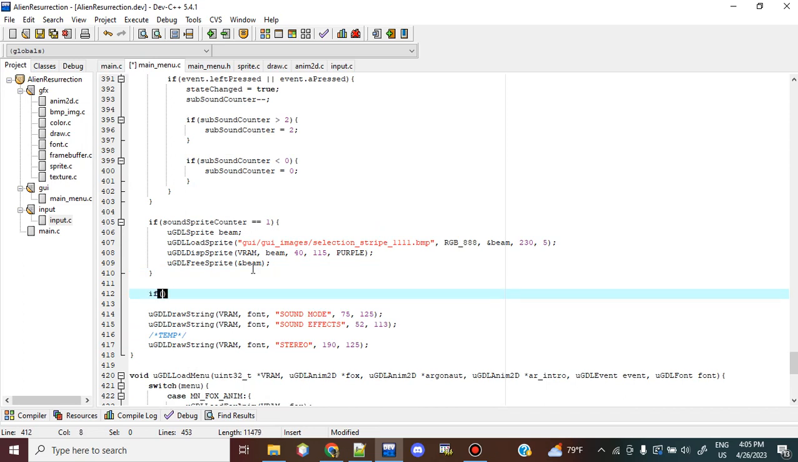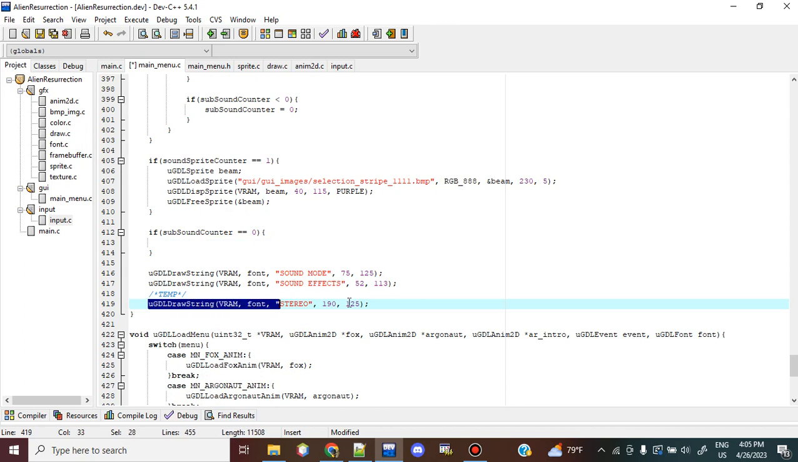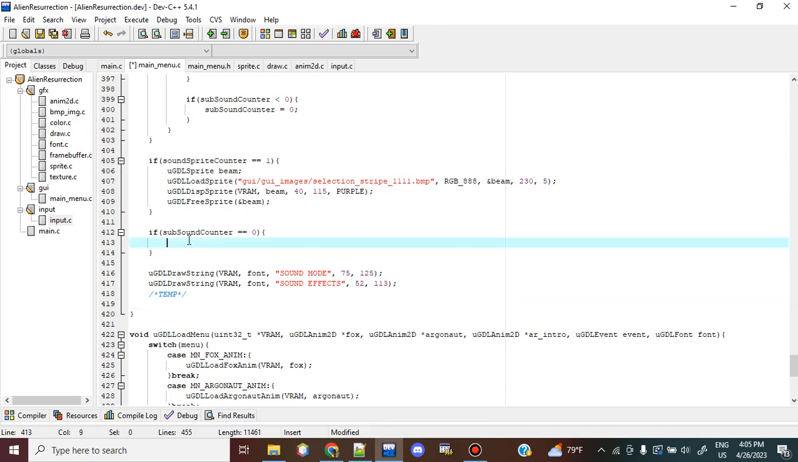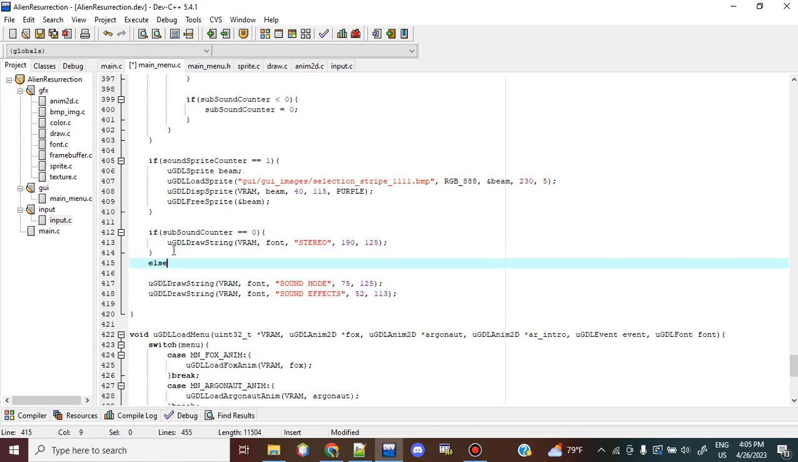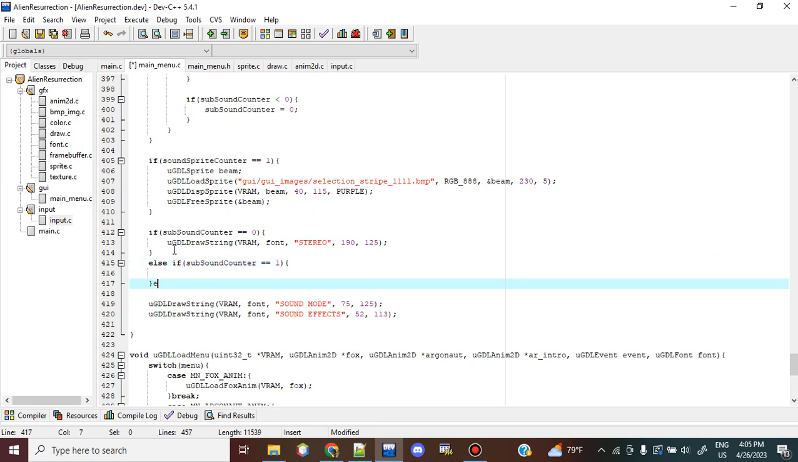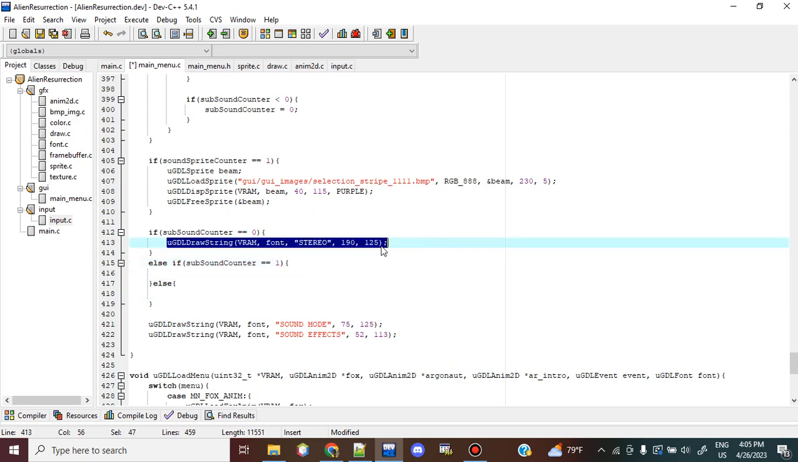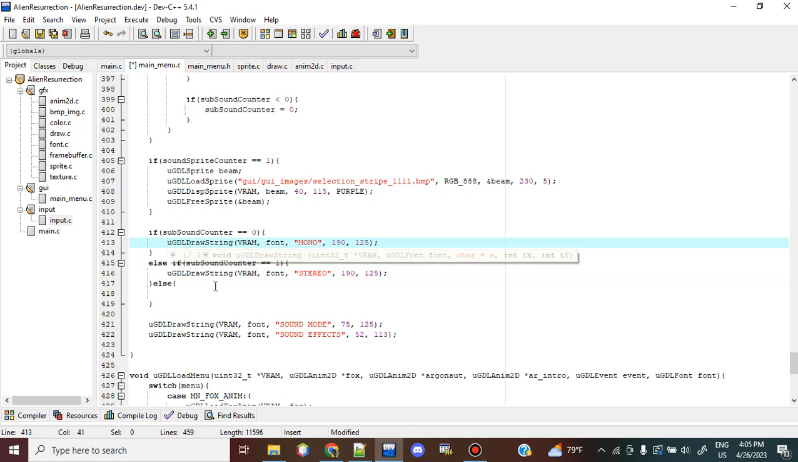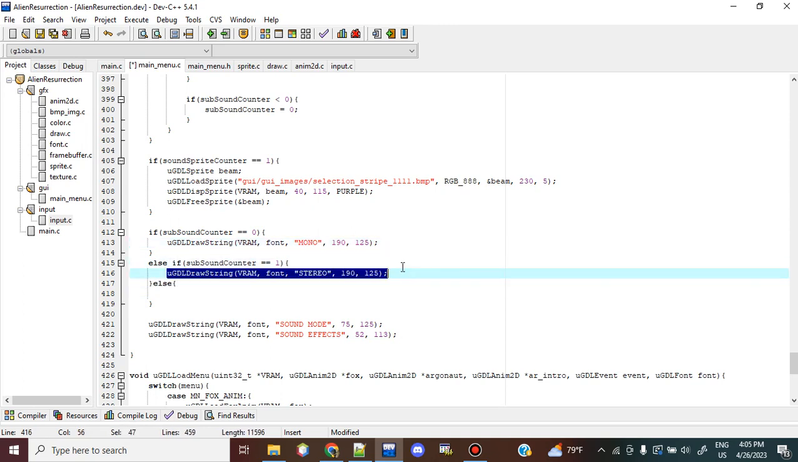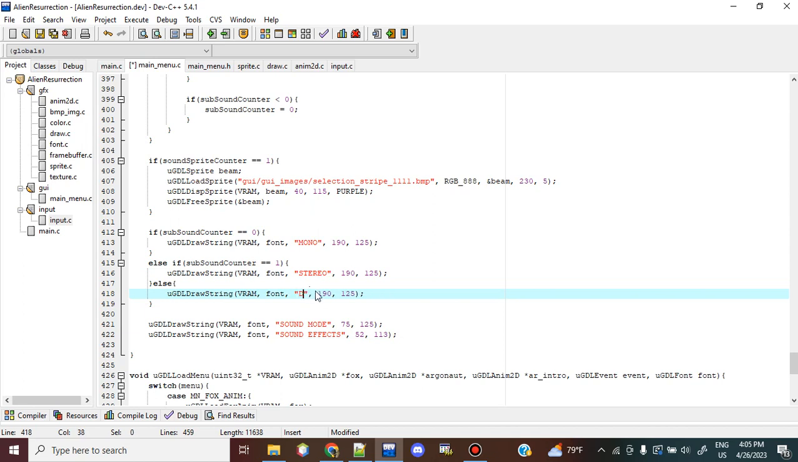So if sub sound counter is equal to 0, I want to draw the word mono. Else if sub sound counter is equal to 1, else, it's going to be 3 options: copy, mono, Control C, Control V, and then Dolby.